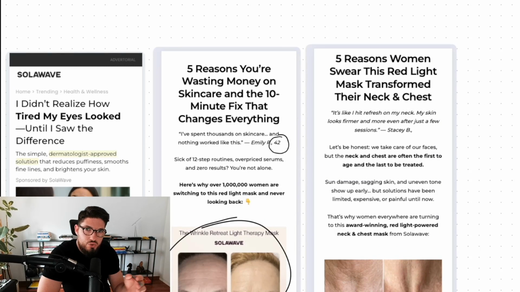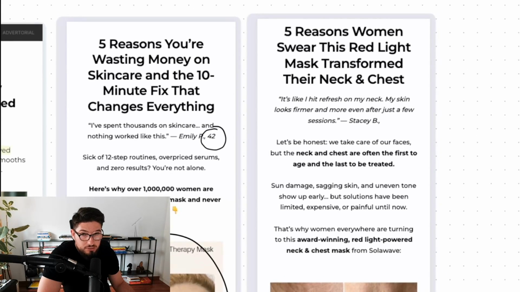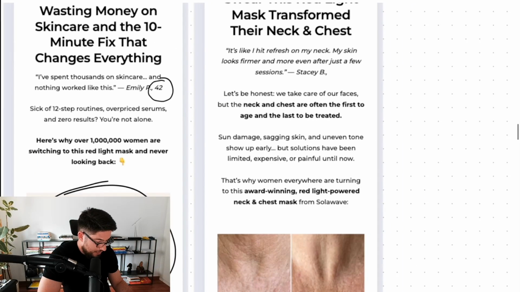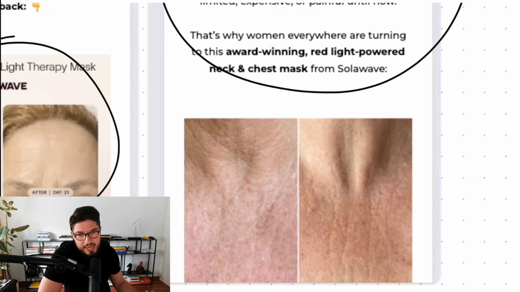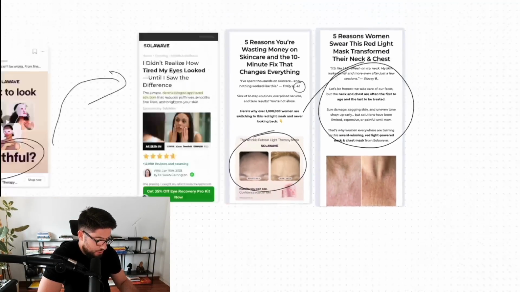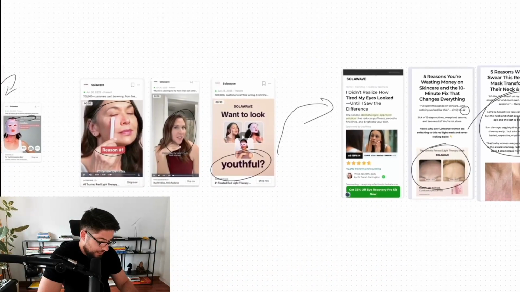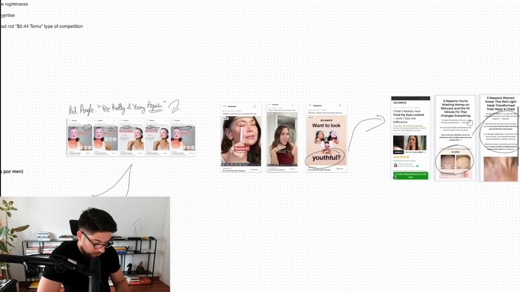5 reasons women swear these red light masks transform their neck and chest. So that's a different angle, but changing the result. One is for the face, the other one is for the neck and chest, which is also very nice. Another way to expand your target market. Sun damage. Here, I would mention something about the age. That would be better. But still, you see these and you're not like, yeah, she looks 20 years old. No. So their target connects with that.